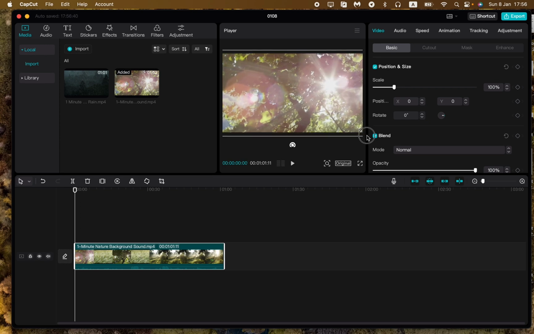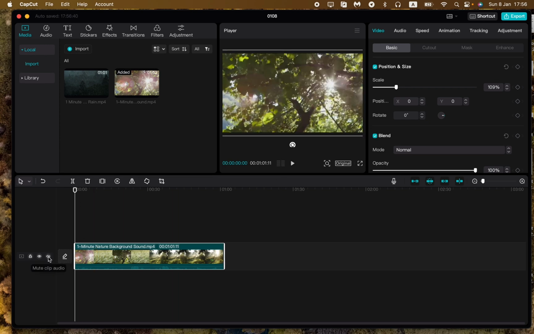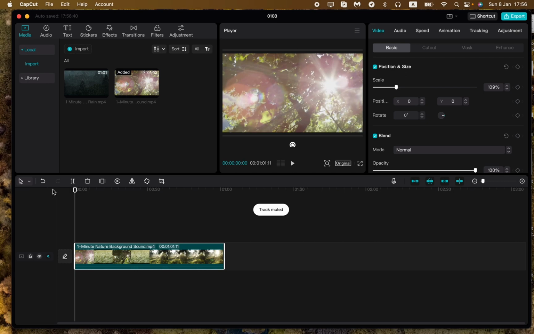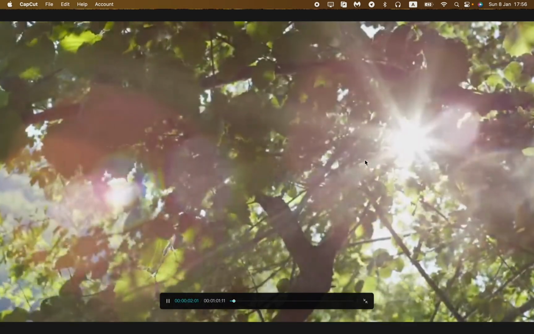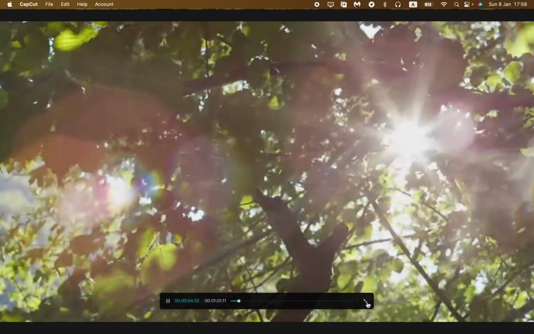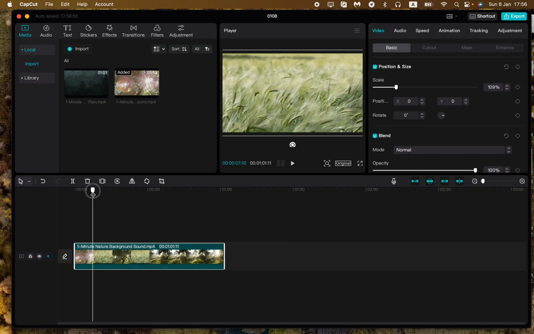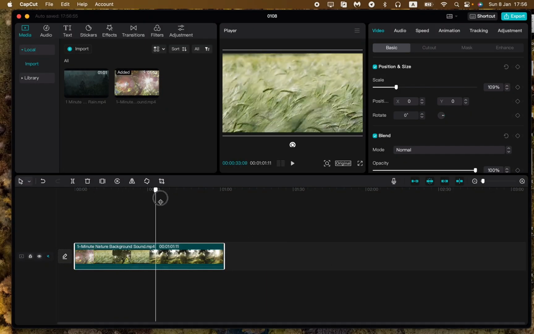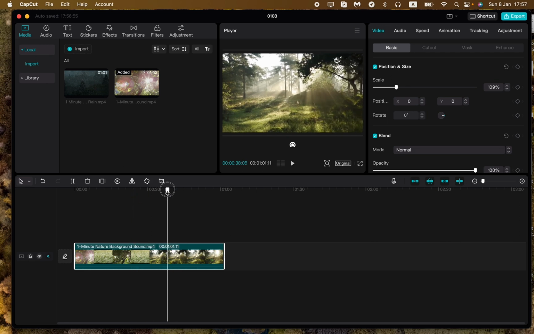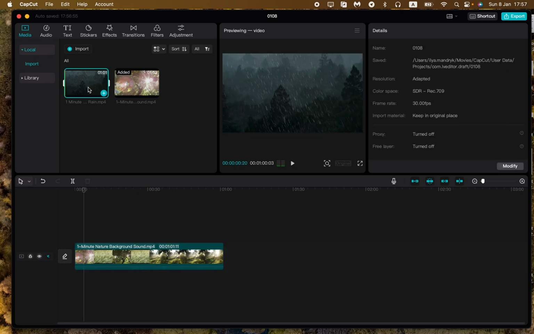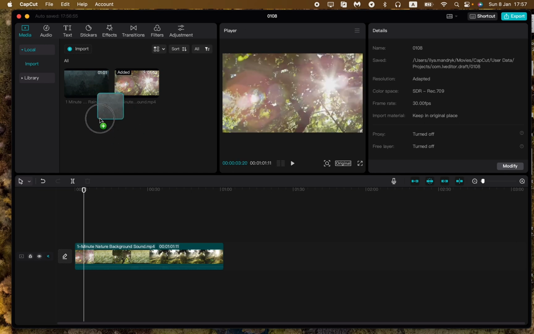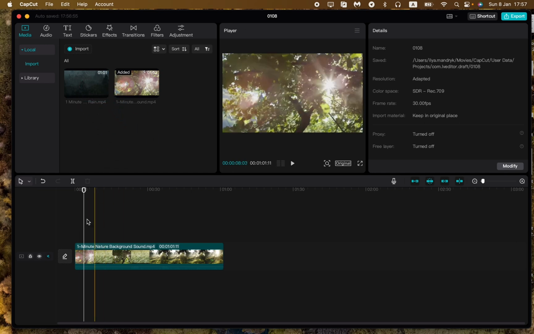So let's scale it and then just mute clip audio. So after that it looks like this, just a simple nature, nothing else. But what if we want to add the rain on this clip? So all we need is just to choose the clip we have, for example this one, and then just move it to our timeline, to our video line.